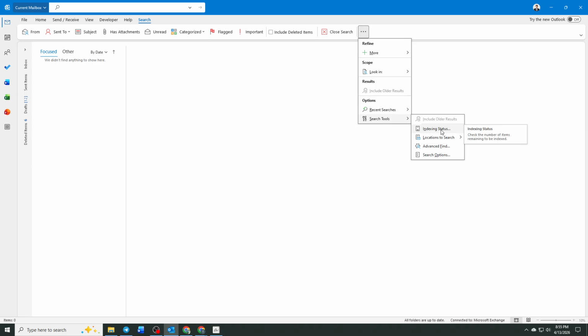You'll also see options for selecting different locations to search. This allows you to choose where Outlook should look for your emails, such as your current mailbox, archived folders, or other connected data sources. Keep in mind that some locations, like online archives, may only be available if you are using a Microsoft 365 account.